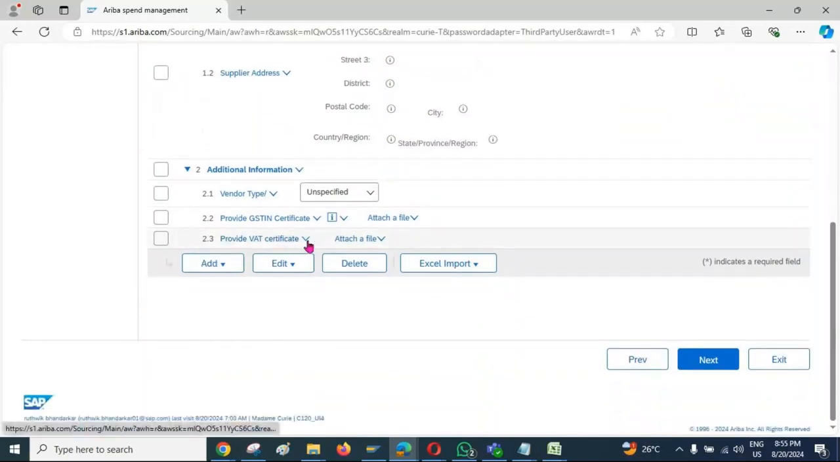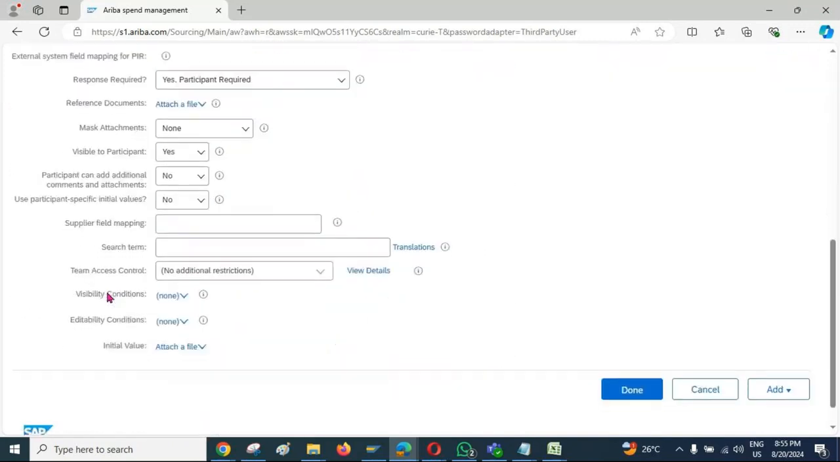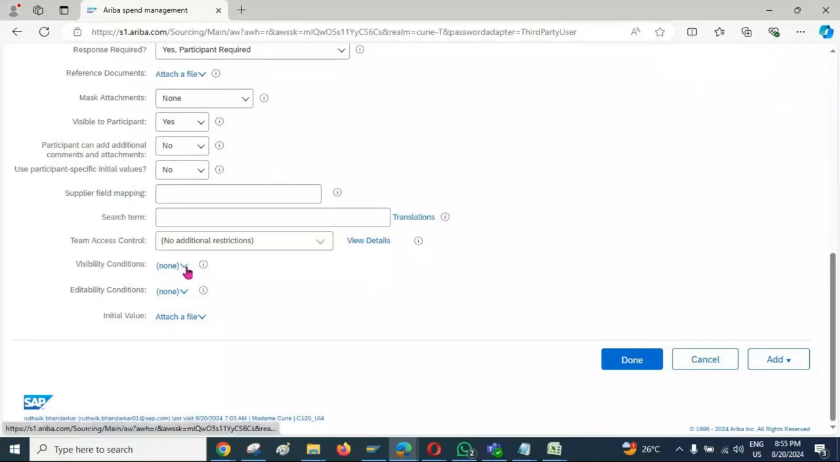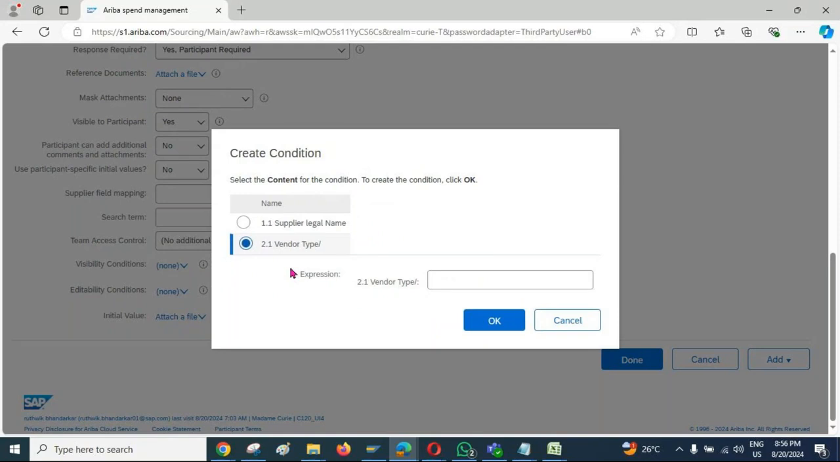So we can go to the next questionnaire, click on the drop down, and click on edit. This questionnaire we would like to populate if the supplier chooses the vendor type as overseas vendor. In the same way, come down, click on visibility conditions. This is the condition we created earlier, but it is not going to work in this case. So in the same way, click on create condition, then choose the main questionnaire based on which you want to have the visibility control.